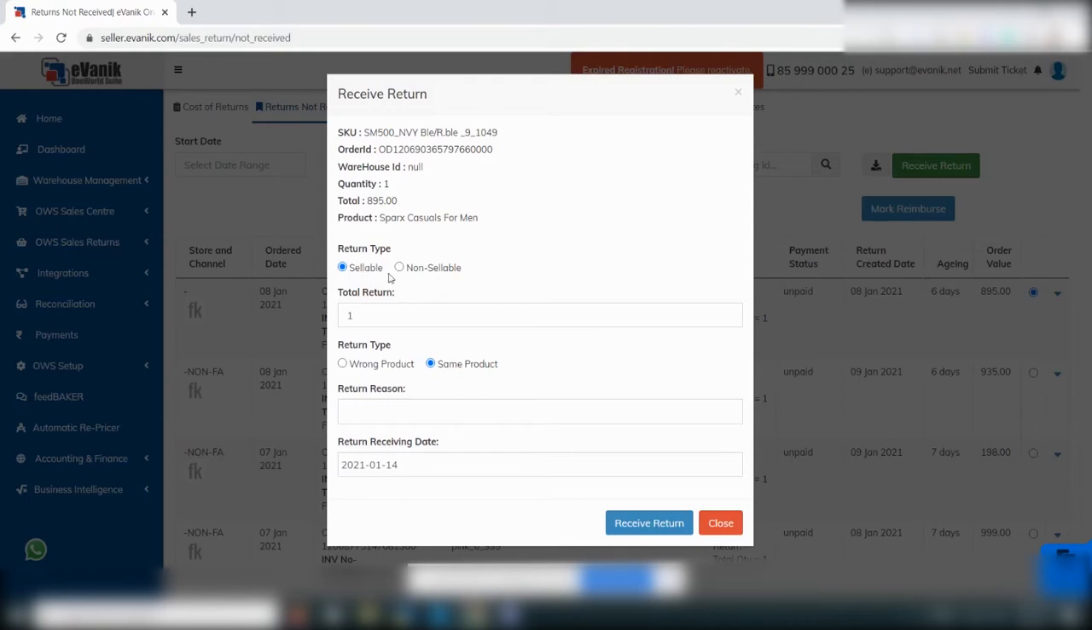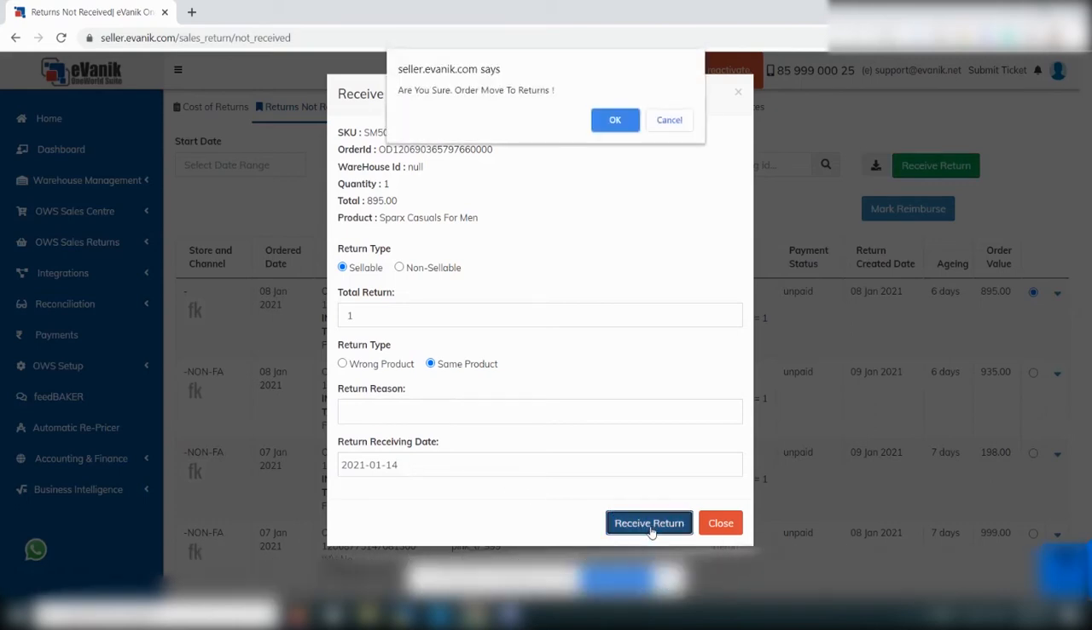First, you need to select the return type, which is whether the product that you have received is in a sellable condition or a non-sellable, which means that whether it's damaged or tampered when the product got returned to you. The second option is to select the return type, which means whether you've received the same product or the product has been changed during the return process. You can also put in your comments in the return reason input box. Finally, you can input the return receiving date and click on Receive Return.